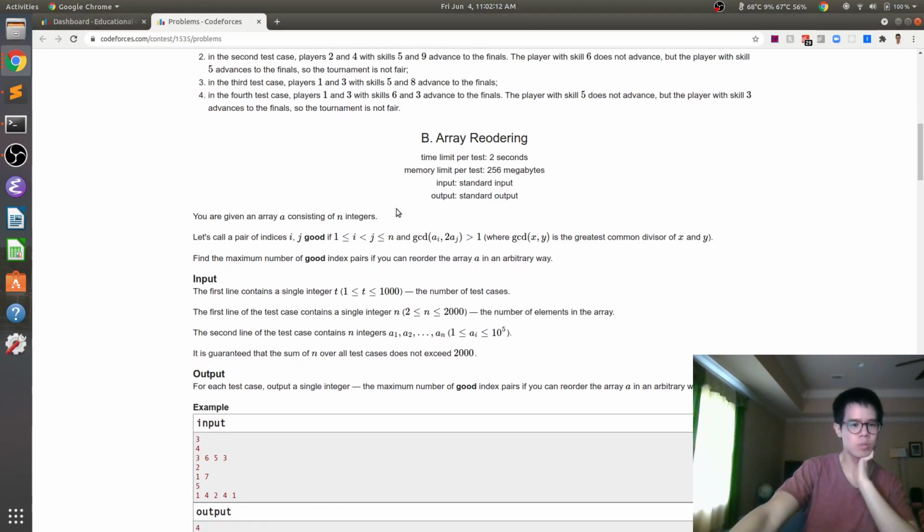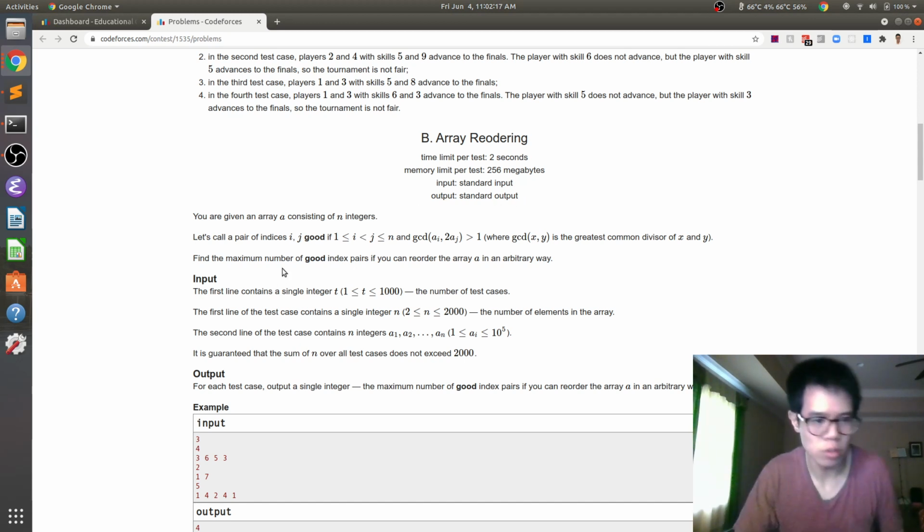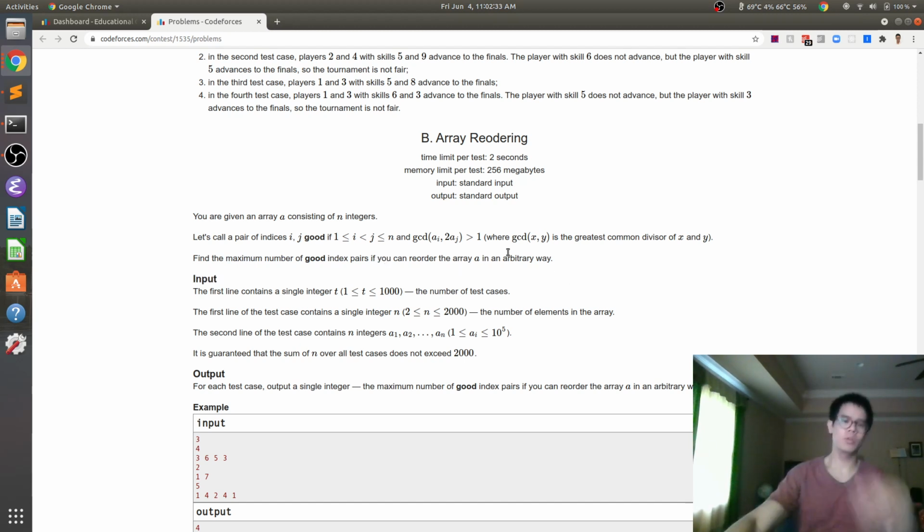Now in terms of problem B, you've got an array of n integers, and a pair of indices i, j is good if i comes before j and the GCD of a_i and 2 times a_j is greater than 1. So find the maximum number of good pairs if you can reorder the array in any way you want. So this is almost just GCD of a_i and a_j is greater than 1. The only difference is this 2.